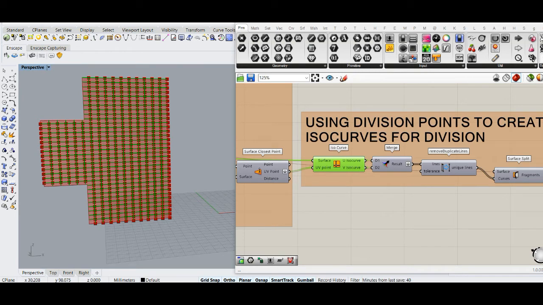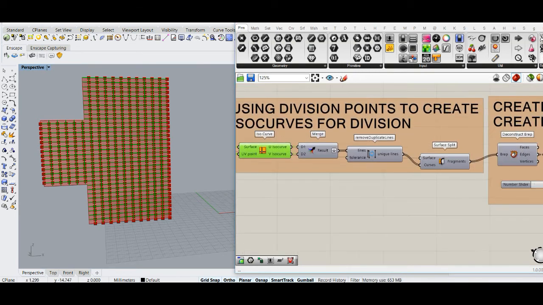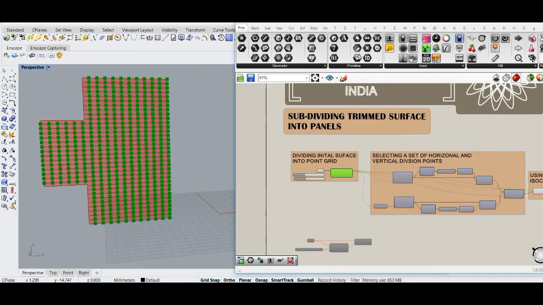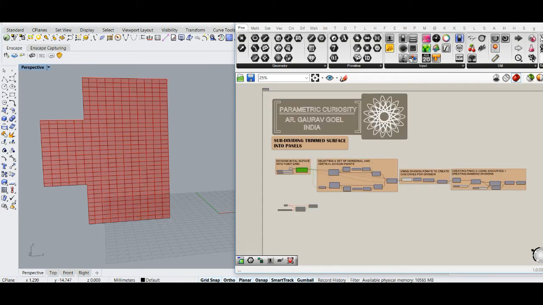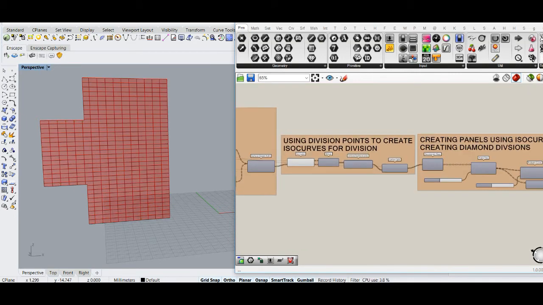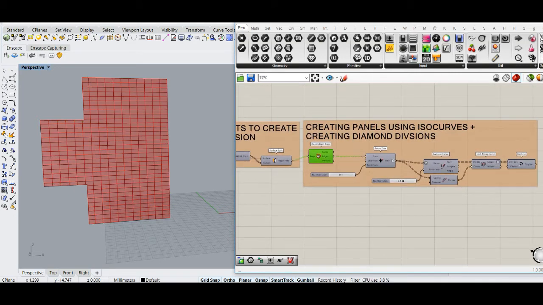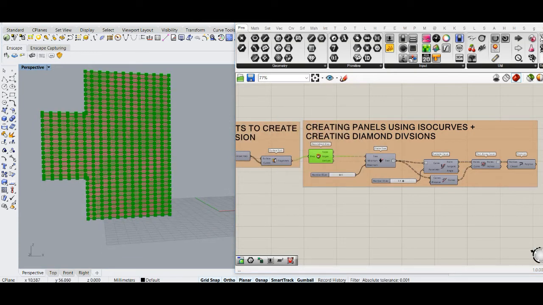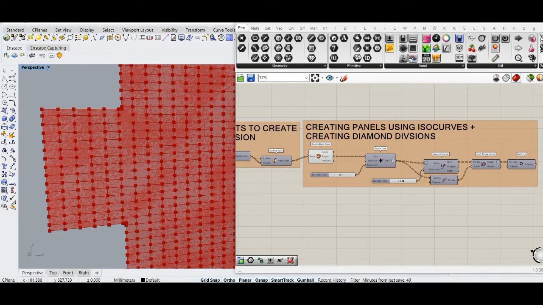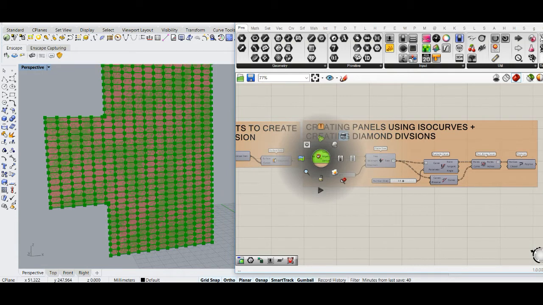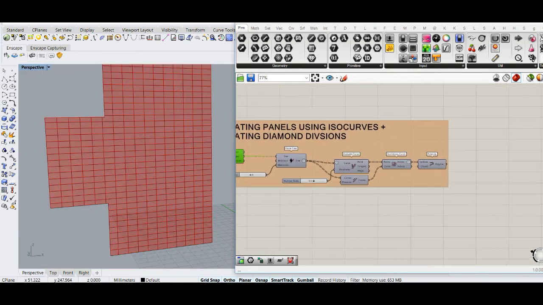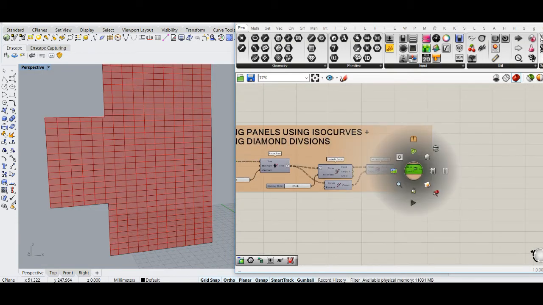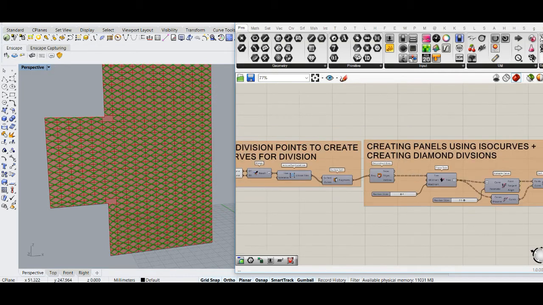Then we use this grid to basically panel each surface. So we have each surface here, and using these surfaces, it's very simple to get diamond panels.